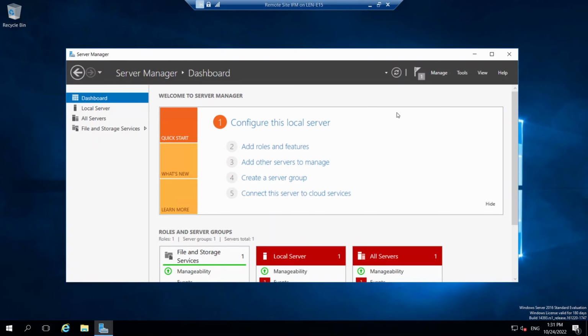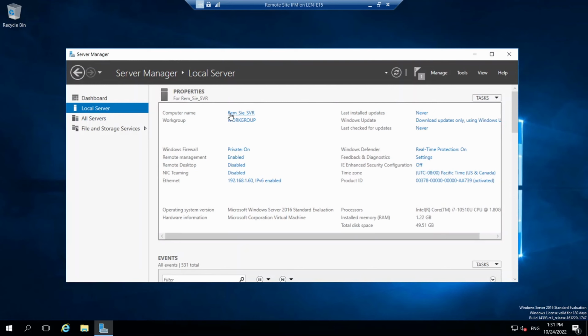Alright guys, so I have installed another instance. Let's say this is going to be a remote site. I have changed the name of that PC and set a static IP, and let's say this server is going to be located on the west coast. So as you can see, this will be a remote location.